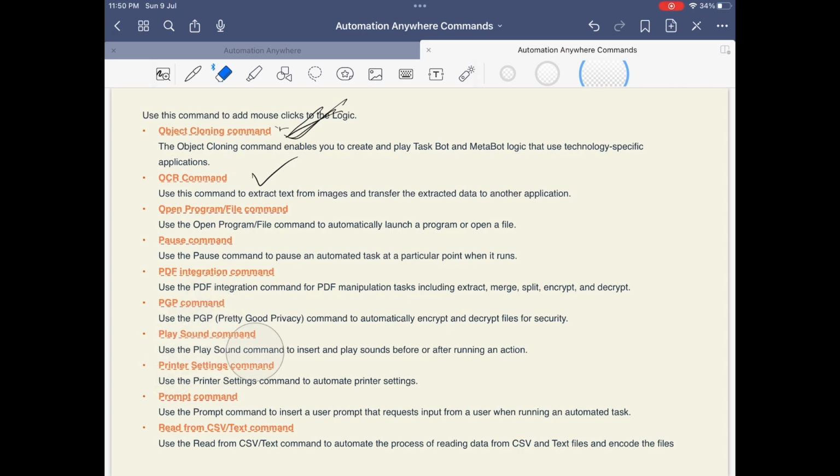The printer setting command is also there. You can print your data to your printer machine. That option is also available. Prompt command. Use the prompt command to insert a user prompt that requests input from a user while running an automation task. Suppose you have a requirement that when the bot starts, the user should give some input during runtime. That is also possible using this prompt command.